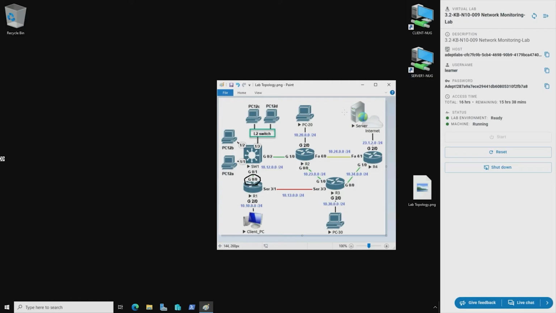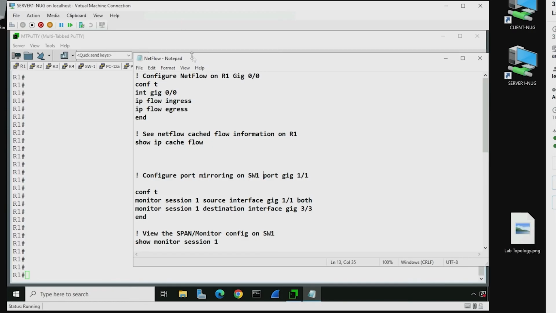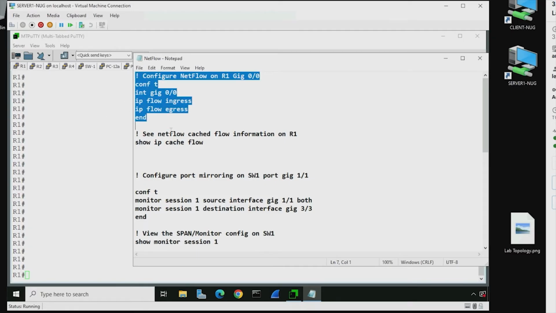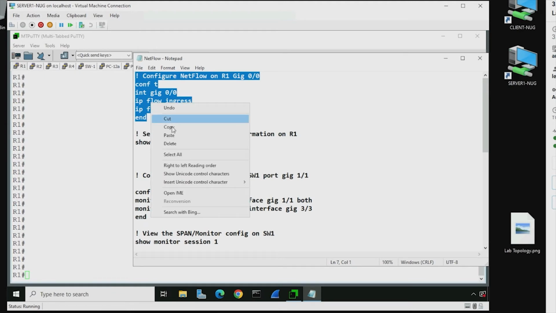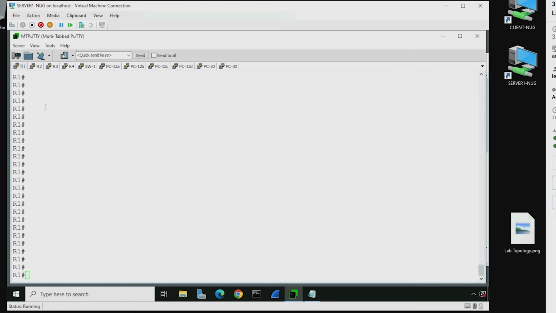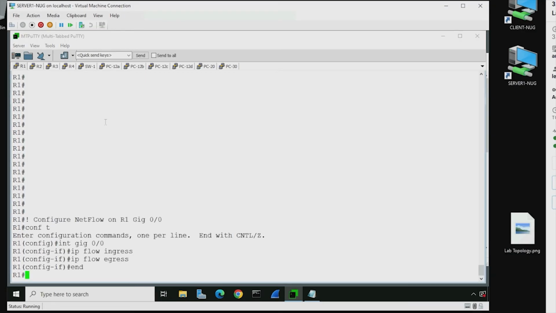So to get to the console for R1, we'll go to our server. We'll double click on server 1. And here on server 1, I've got a notepad document that's going to walk us through the commands to do exactly that, to configure NetFlow on R1 gig 0/0. So here's R1. I'll just go ahead and copy this part of the configuration, right click, put it in my buffer, and then go to R1. And with R1 selected here, right click to paste it in.